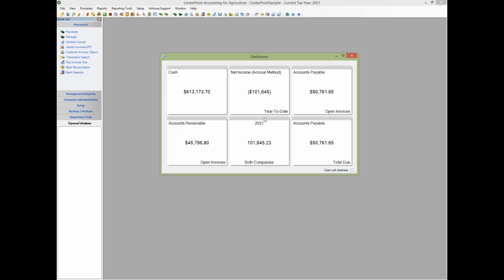There are a couple different ways that you can add dashboard tiles inside CenterPoint. So we're going to reopen the dashboard by going into Reporting Tools and Dashboard. You can get your dashboard at any time if you have chosen not to have it display when you open up CenterPoint by going to Reporting Tools and Dashboard. Then you can get the quick overview of the reports that you have selected or the default reports on these tiles to see what the numbers are.